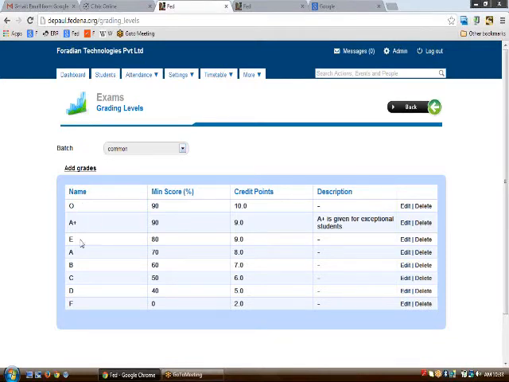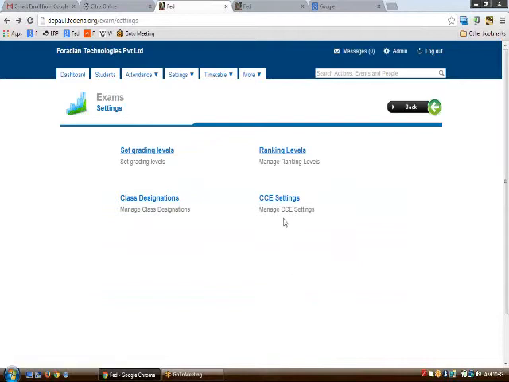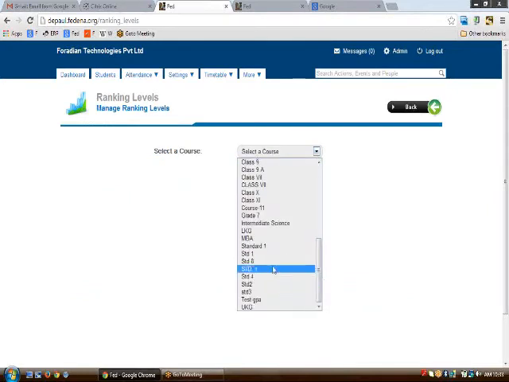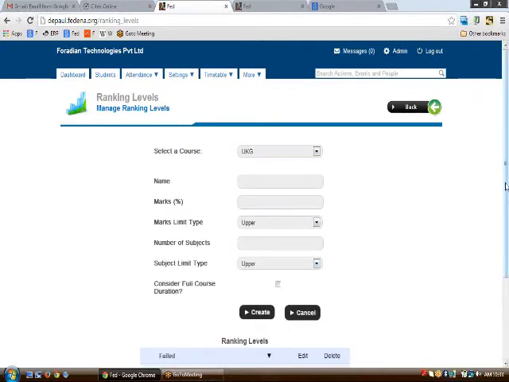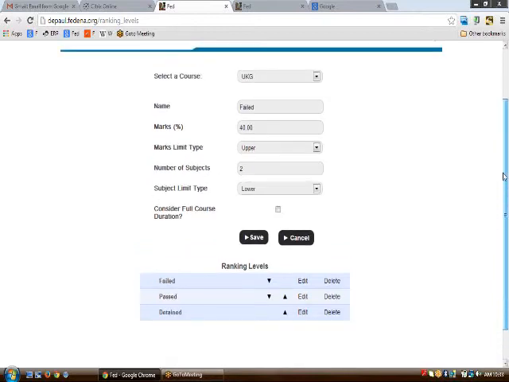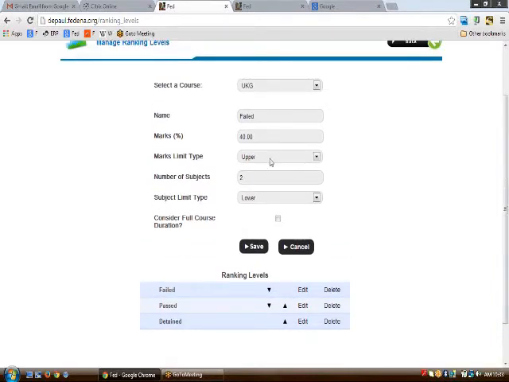So the set of grading levels that I have here as a part of testing is common to the whole institution. So every batch would be using the same grading level. Then comes the ranking level. In ranking level, you can just go to select course and make ranking levels of the students. Let us suppose that you want to create ranking levels like passed and failed. So you might be having some kind of criteria. So these criteria can be implemented here so that students can be differentiated into several ranks.